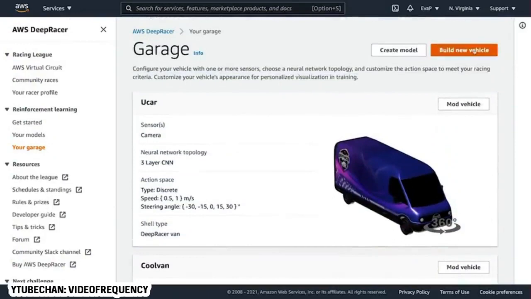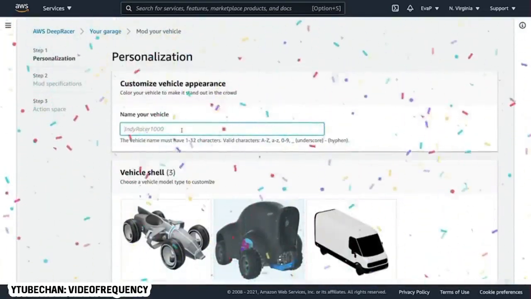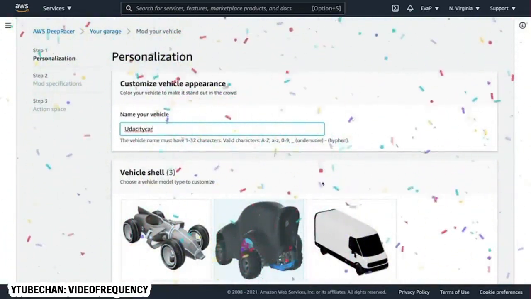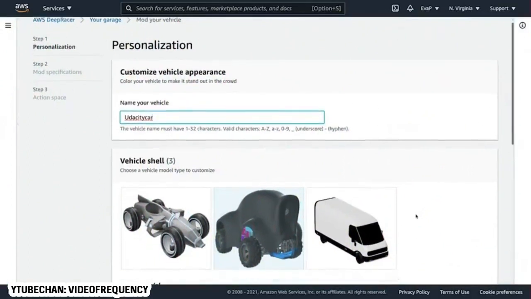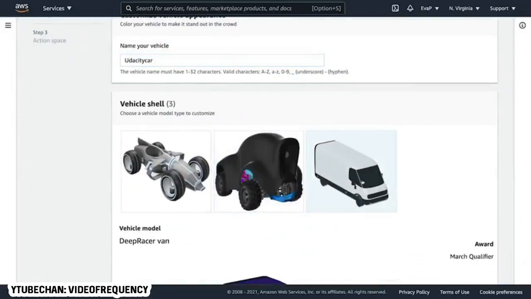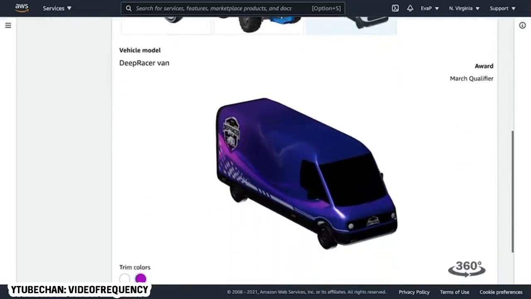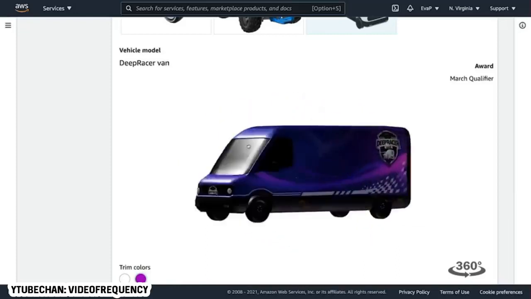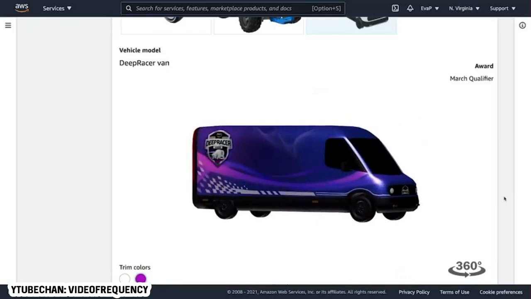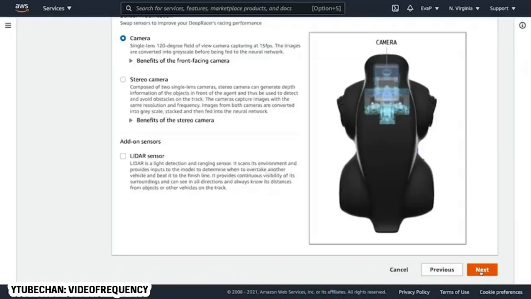Now let's build a new vehicle. First, choose a name for your new car. Let's say Udacity car. Then select one of the vehicle shells to customize. I'll take the van shell I earned by participating in the March virtual circuit race, and then I'll select the color between white and DeepRacer purple. Here I'll select the purple. You can move the 3D model of the car so that you can see how it looks from different angles. Once you're done and happy, hit next.